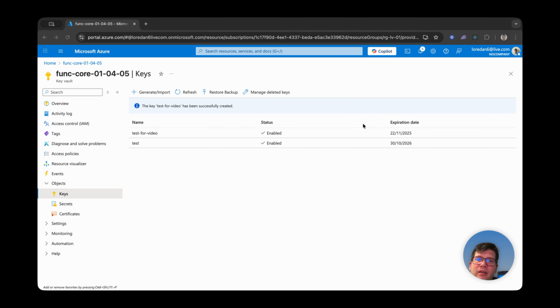One concrete line you can use for storage with customer managed key, give the storage account's managed identity the Key Vault Crypto Service Encryption User role on the vault. This lets the service wrap and unwrap but not alter the key.